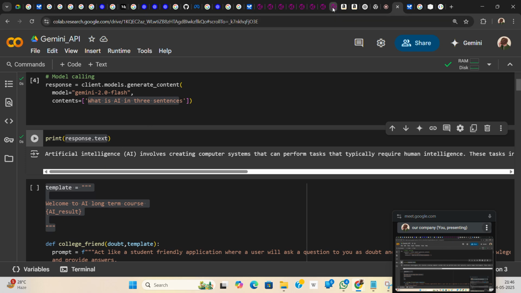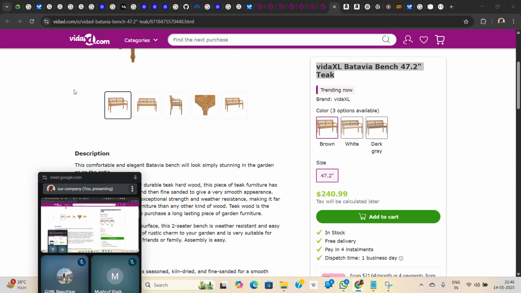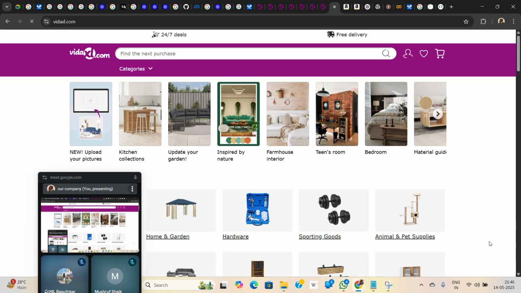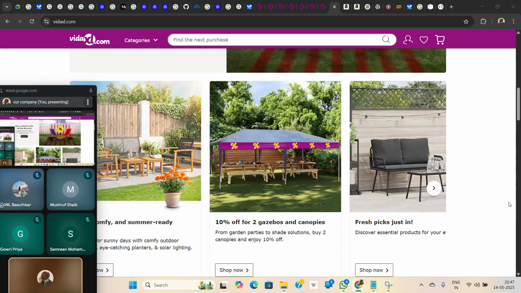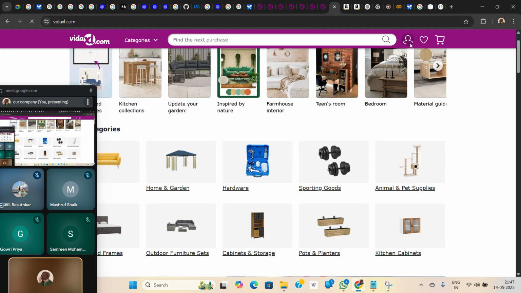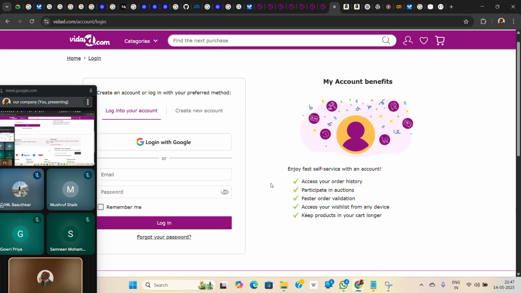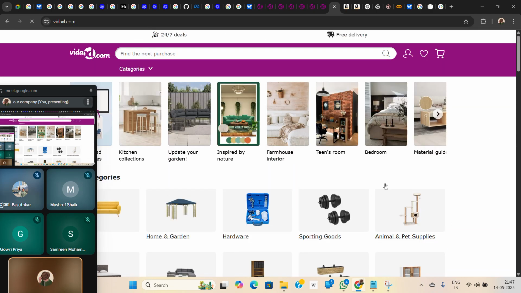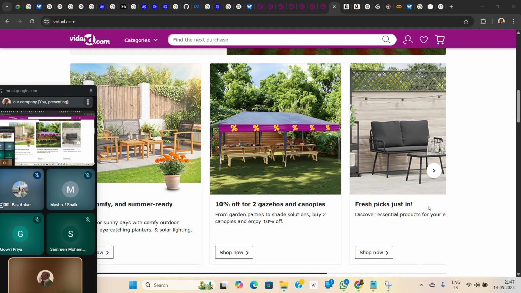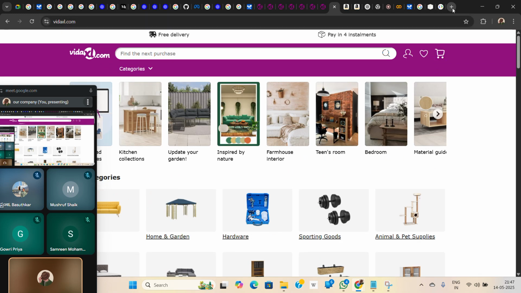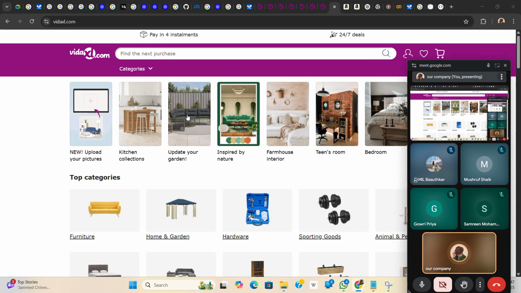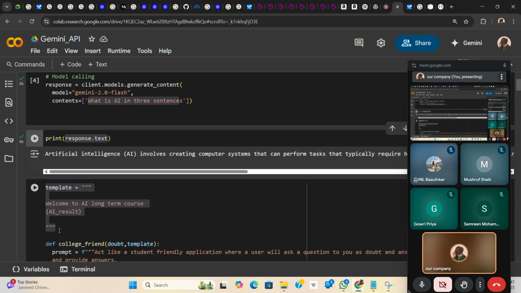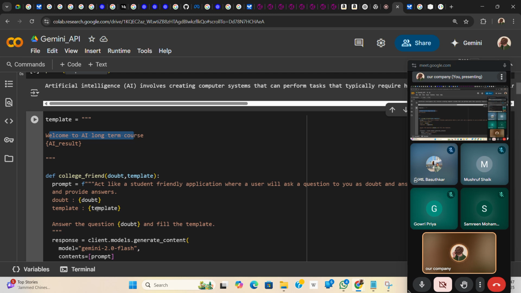In chatbots, if you see any company chatbot, it will say, hey, hi, how are you? Something like that, right? So that type of template, if you want to add, you can add that template, and you can pass that template in the prompt itself and explain to the AI.